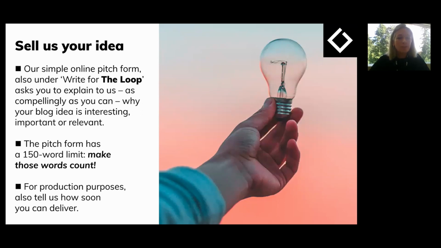Our simple online pitch form, also under Write for the Loop, asks you to explain to us, as compellingly as you can, why your blog idea is interesting, important, or relevant. The pitch form has a 150-word limit. Make those words count. For production purposes, please also tell us how soon you can deliver. Lots of academics submitting via our pitch form just paste in an abstract of their academic article, but this isn't really ideal. So if you have a rough idea of your blog structure, sketch out your argument and tell us why it's important.